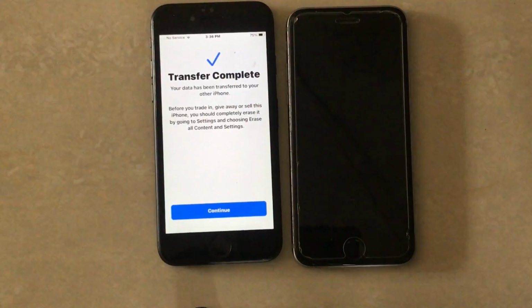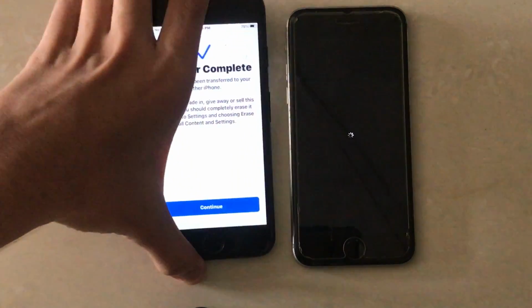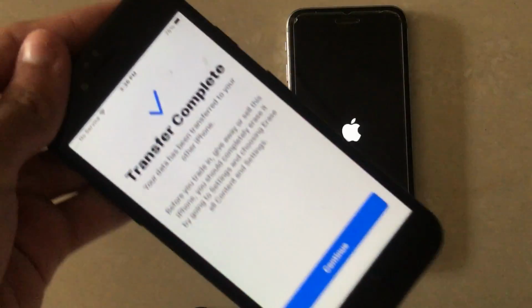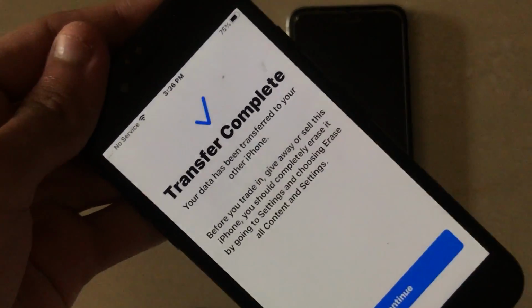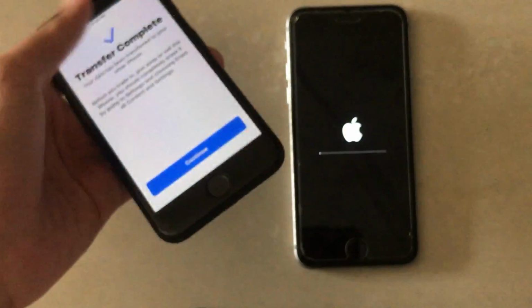Now as you can see on my old phone, there is a message that Transfer Complete. The transfer is successfully completed, and on the new phone it is just rebooting. So we have to wait, and as you can see, Transfer Complete.